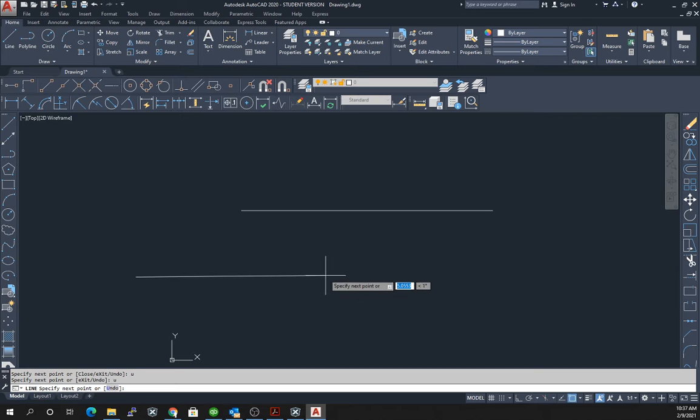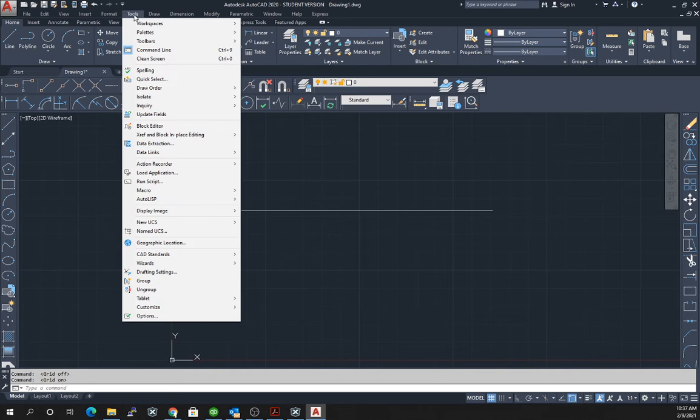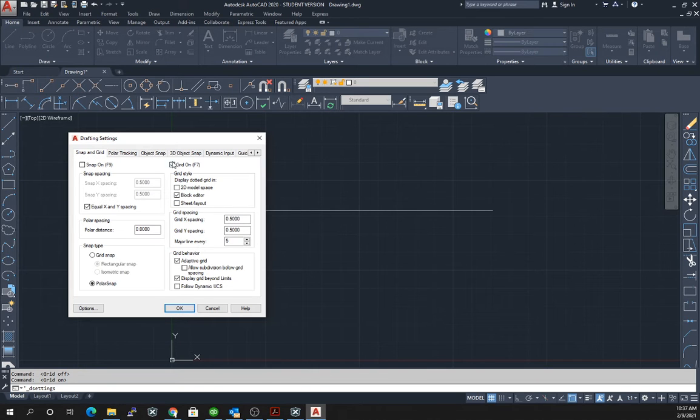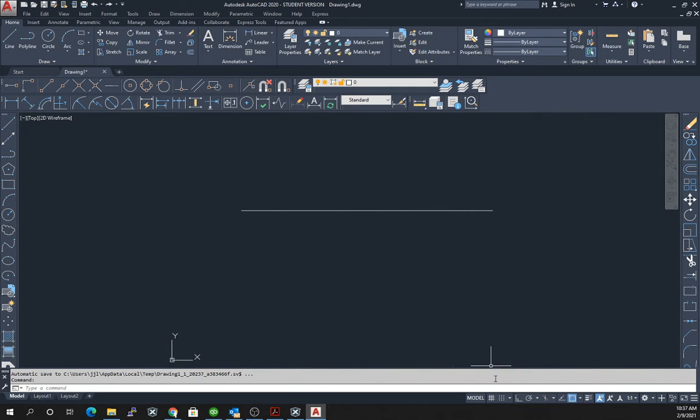Okay, we did talk about the grid, and we can turn grid on and off right here, and then we can access the drafting settings from the Tools Drafting Settings menu. And here we have the snap and grid, and F7 actually turns the grid on and off. We hit F7, OK, and the grid is off. And we hit F7, if I hit it on the keyboard, see we turn it on and off.